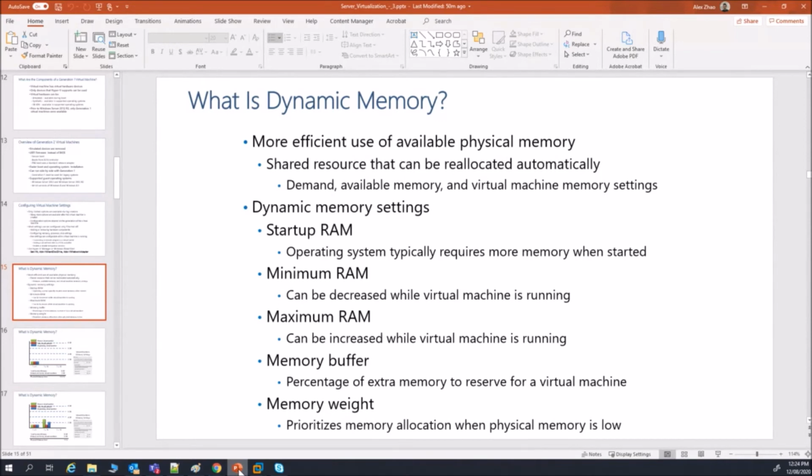Basically, that means we could start up with more RAM, get it up and running, and reduce it to what's acceptable. The key thing with dynamic memory is to make things more efficient when RAM is not highly available in your Hyper-V host. For example, if it's virtualizing 10 virtual machines and running low on physical memory, it's a method of making that more efficient.